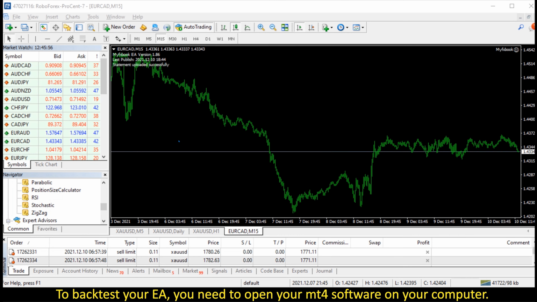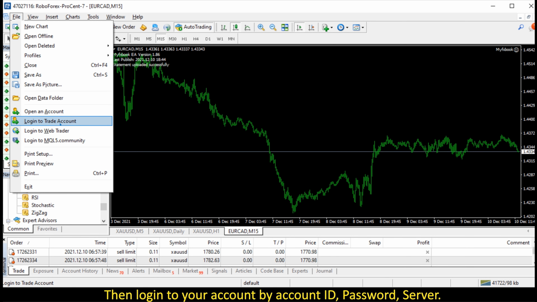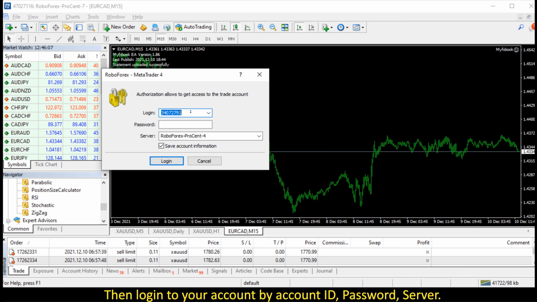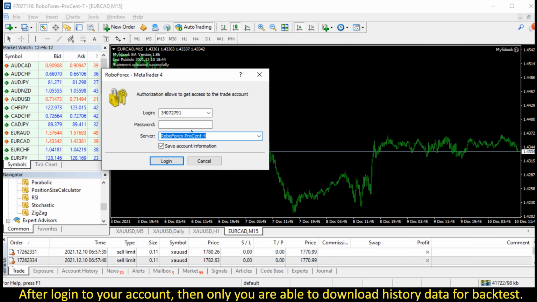To backtest your EA, you need to open your MT4 software on your computer. Then log into your account by account ID, password, and server. After logging into your account, only then are you able to download history data for backtest.